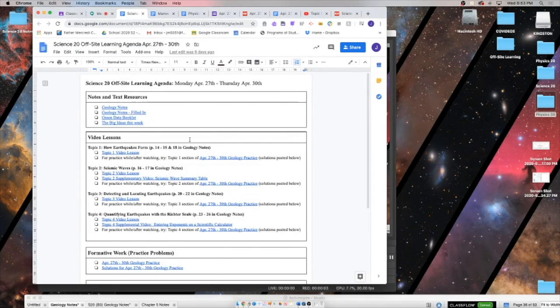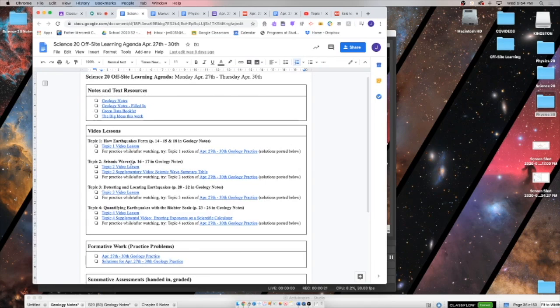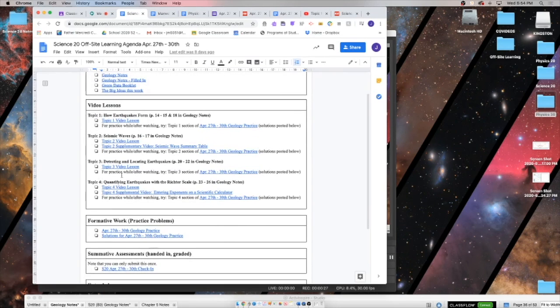So in quick summary, what does a week look like for you during this offsite learning? Well, I will post this agenda with all of the week's worth of stuff in the Google Classroom. In the agenda, you have all your notes filled in and blank that you'll need for the week, the data booklet, anything like that. Then day to day, I say watch one video lesson, try some practice problems. Watch one video lesson, try some practice problems.